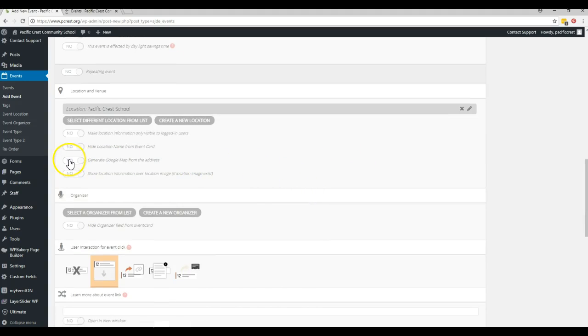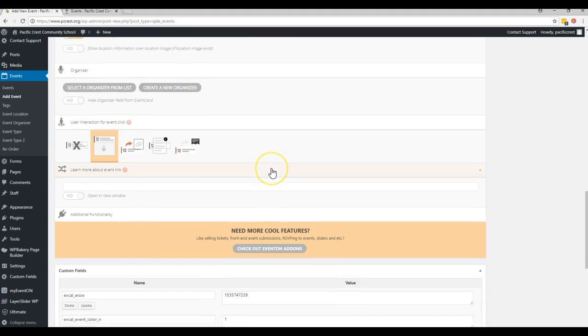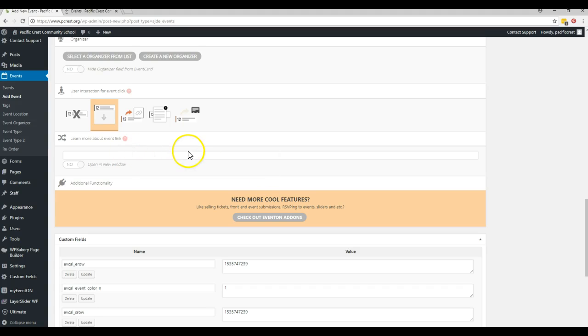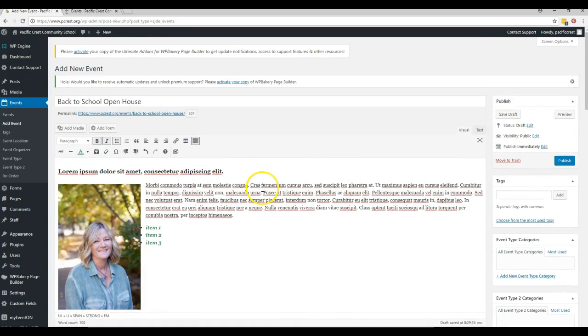We can tell it to go ahead and create a Google map from the address. So if we turn that to yes, it's going to go ahead and embed a map in the event. This probably isn't too important for most of your stuff, but you can put who the organizer is, say it's Sue or say it's Richard or whoever, so that they know who to contact if they have questions about it. So you can add an organizer to it. You can add a link, all kinds of stuff. But basically, that's really all you need to do to get an event done. So we're going to go ahead and hit publish there.